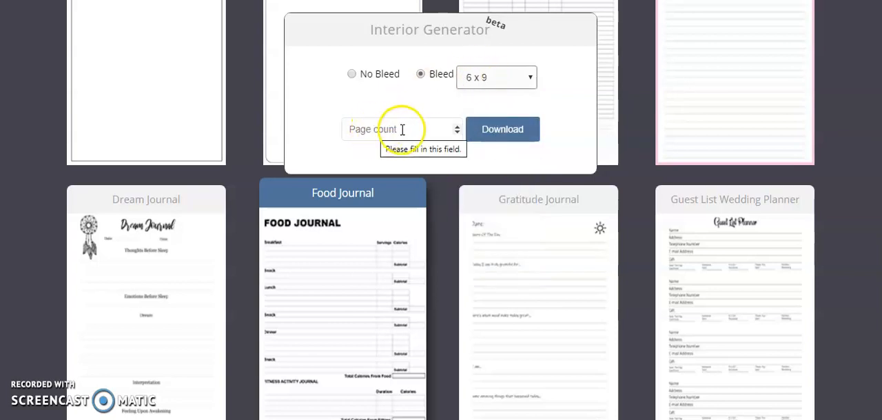And also we need a page count, so that could be any that you like, but in this case I'm going to go with 100 pages. So there we have it. That's everything I need to do. That's the food journal I'm going to produce, 100 pages in bleed at 6 by 9. So then I click download.